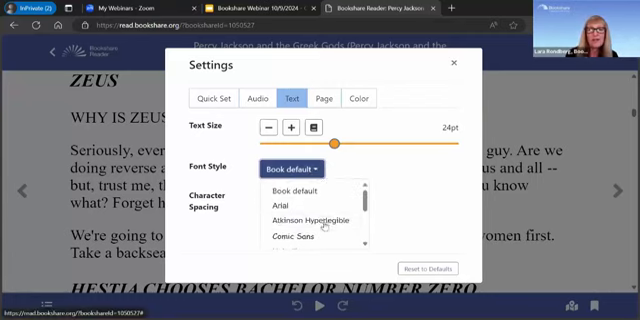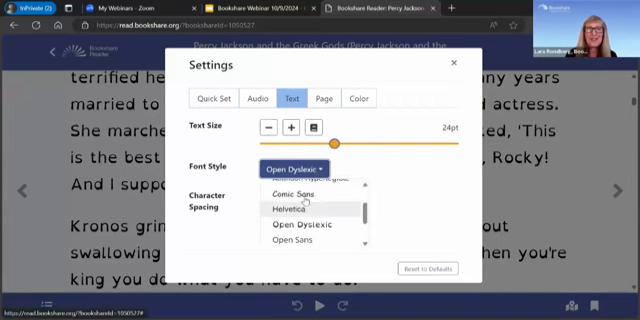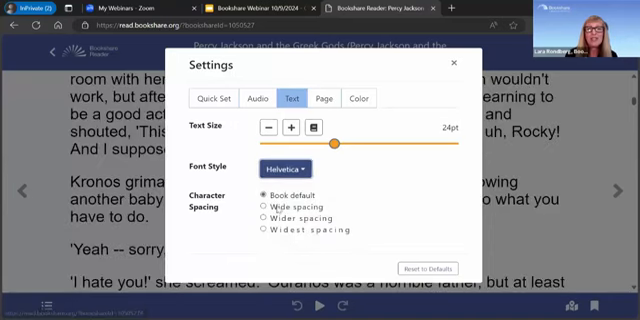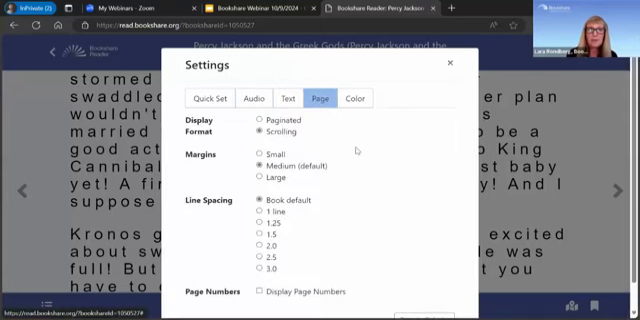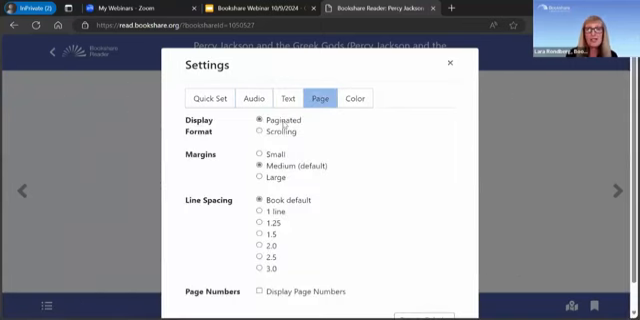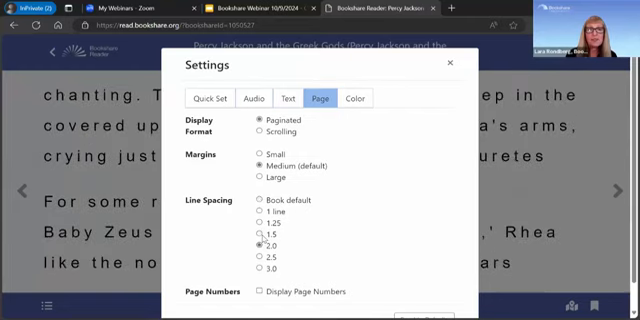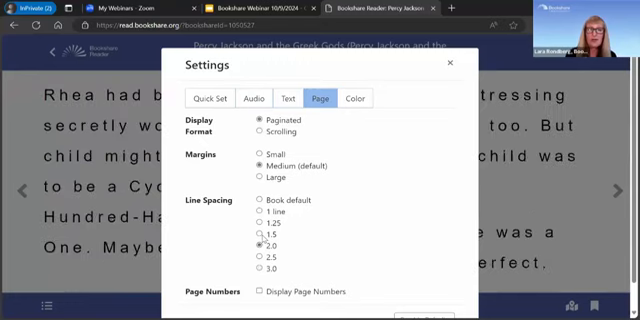There's a variety of font styles, including the Open Dyslexic font, which some people with dyslexia like, others don't. Again, all very personal preference of what they like. They can change the character spacing to have a wider spacing. More white space helps people. It can show the pages side by side like a book or just one scrolling, change the margins, the line spacing. Again, I think sometimes having that more white space can really help the student follow along.